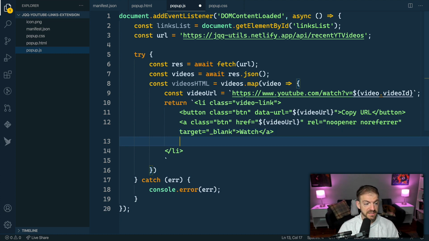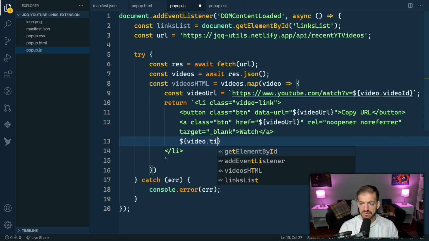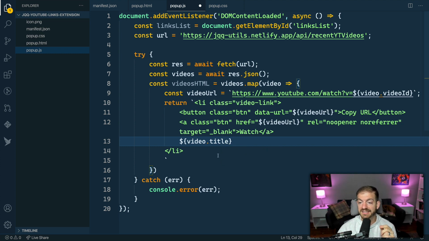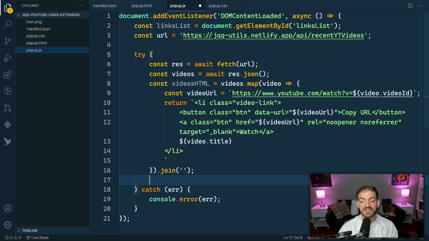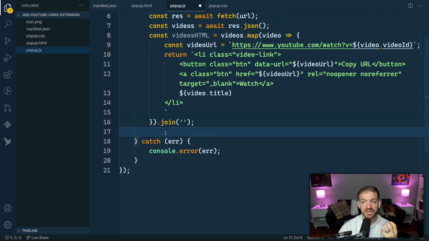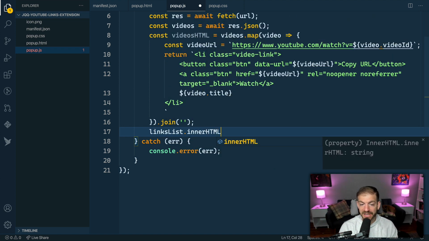And the last thing we want is the actual video title. So we'll just say video.title inside of this LI. So what this is going to do is it's going to generate an LI element for each one of those YouTube videos. And then map basically puts that into an array. So we want to convert that to a string by calling .join down here. So at this point, what we'll have is an HTML string with all those LI elements inside of it. And we want to go ahead and add that to the innerHTML of that links list. So this will be the videosHTML.